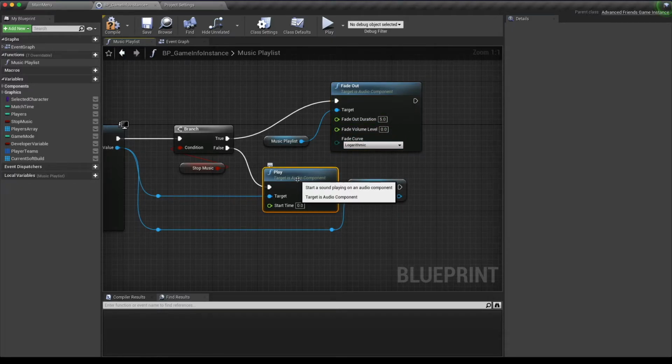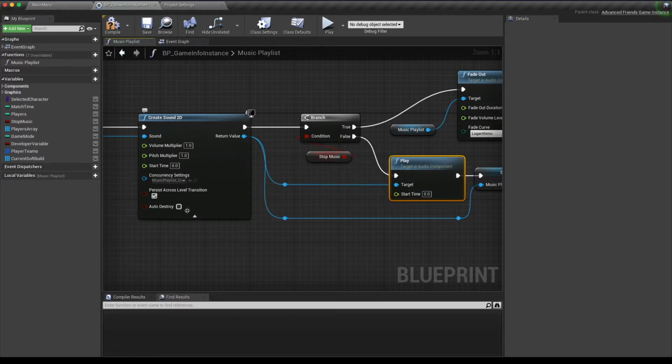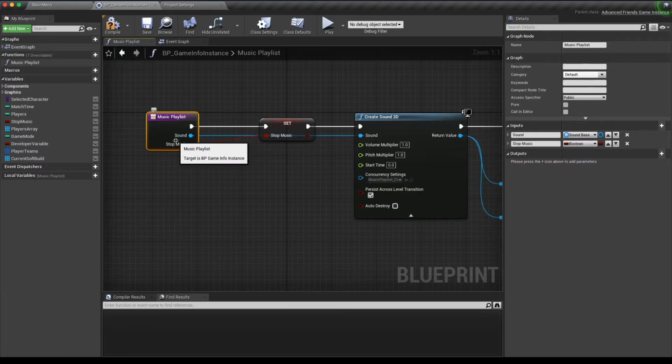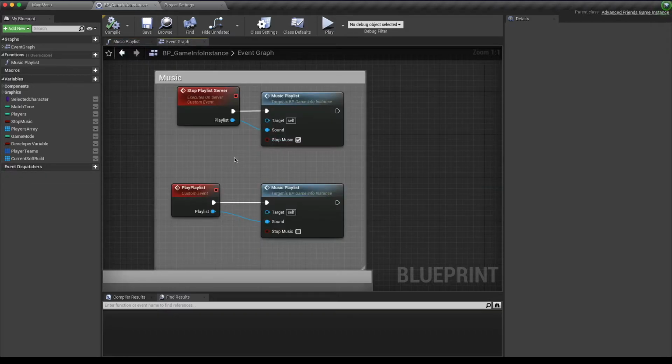The targeted sound cue for the play and fade out nodes can then be passed as a return value in create sound 2D, which then can be promoted as a sound object reference on the main function. This music playlist node is then called in the event graph.